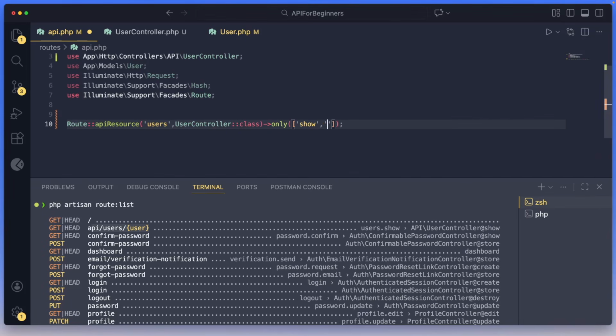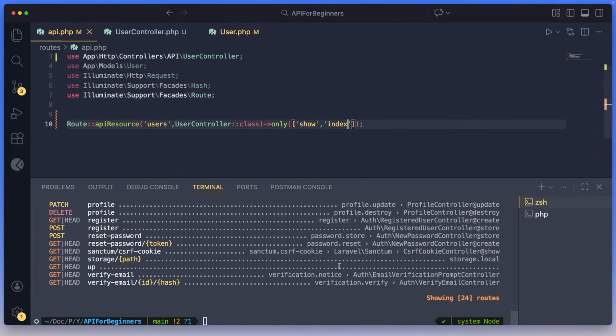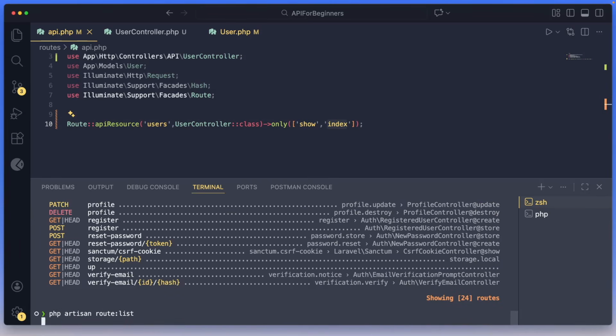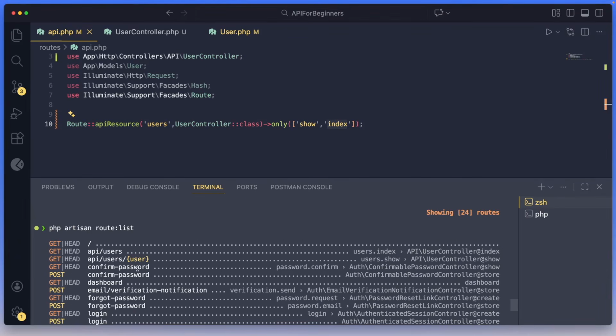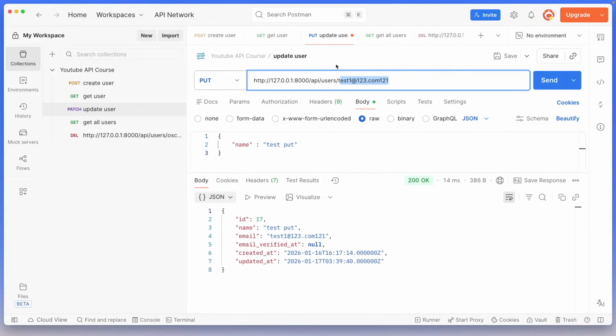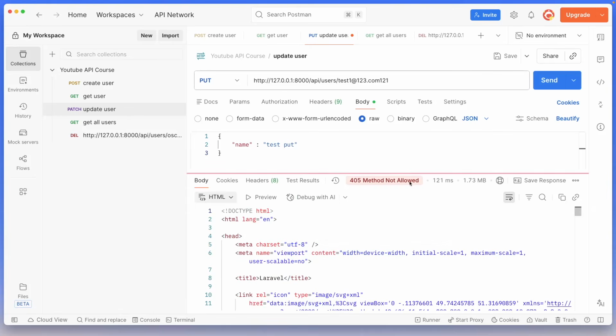For example, we can say show and index, right? So we don't want anything that can modify a user. So we only have these two. I'll run it again. And as you can see, now we have index and show user. All right, so that's it, guys. Super simple. And we can also double verify this with Postman. If I try to update a user here, it will tell me 404 method not allowed. This usually means, hey, this doesn't exist. I don't even know how to handle it. The route is not defined.